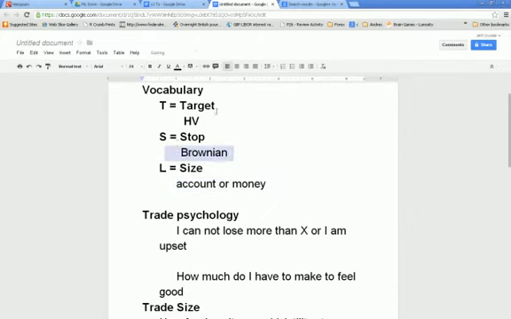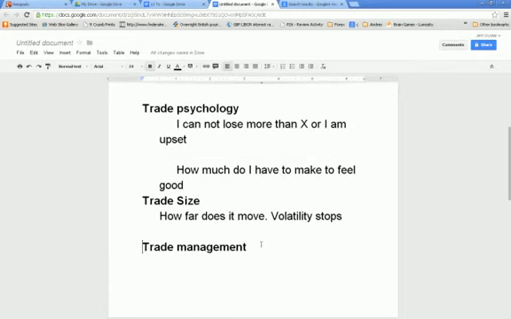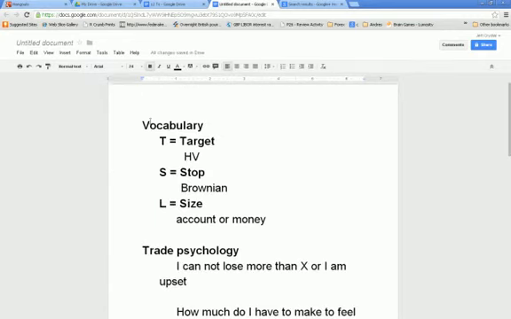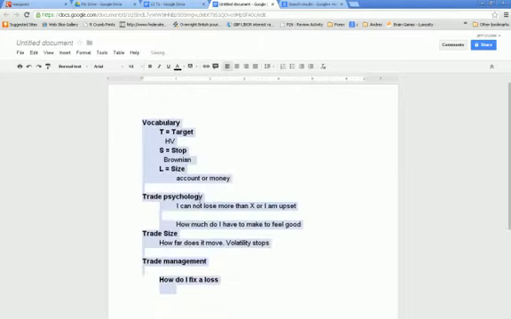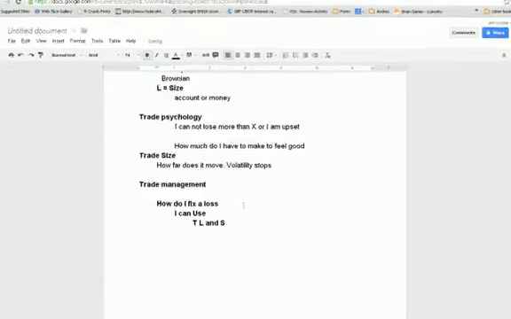So if I want to figure out where to put my stop, I'm going to lower the font on this. It's a little bit too big. I'll drop it from 34 to 14. Okay, so how do I fix this loss? Well, I can use these variables: T, L, and S. Let's put them on the same line: T, L, and S.